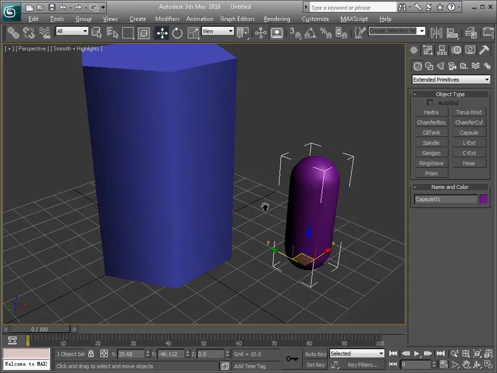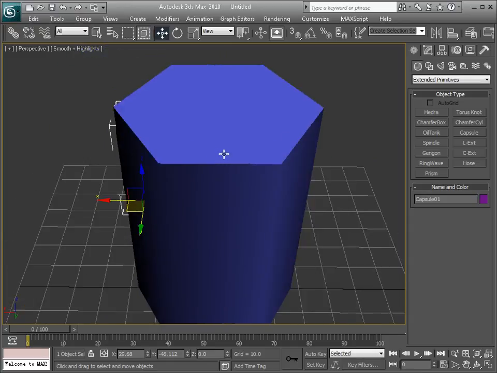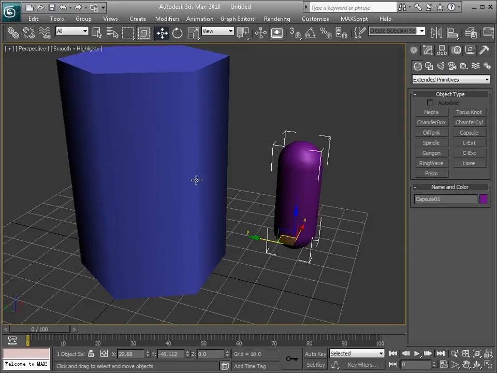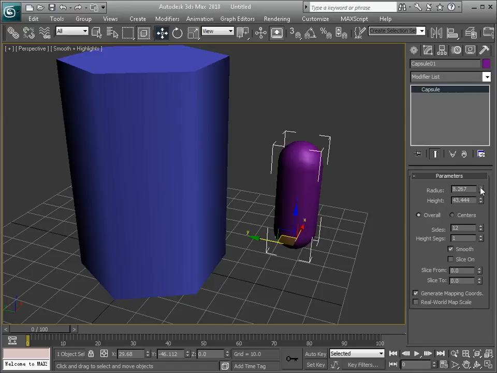So what I'm going to do is to cut out this shape from this cylinder. But I'm going to use a few of these capsules so that it will look like a column. So I'm just going to grab this, modify it a little bit, maybe make it smaller, longer.